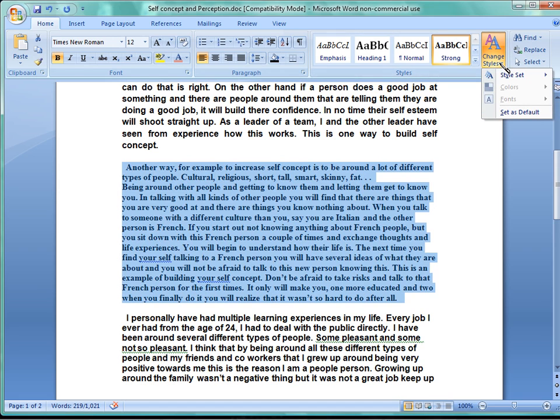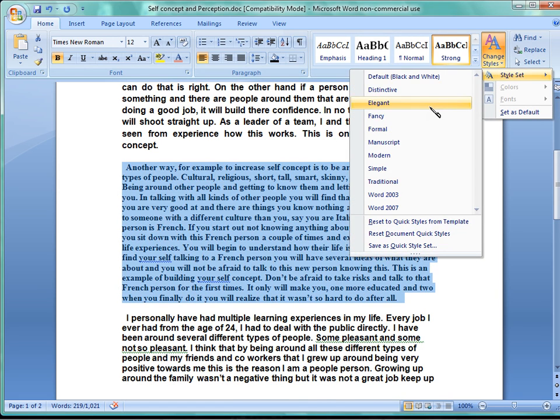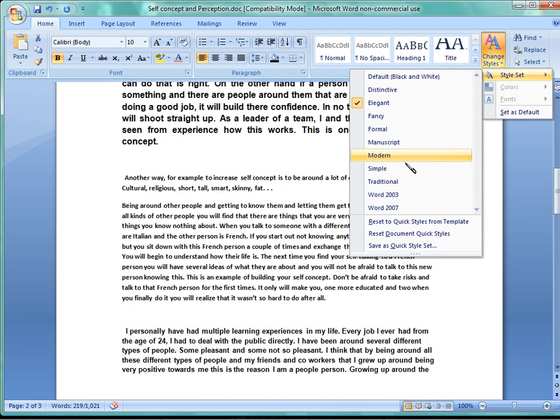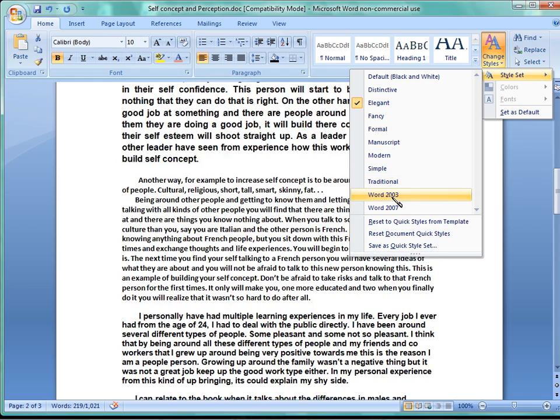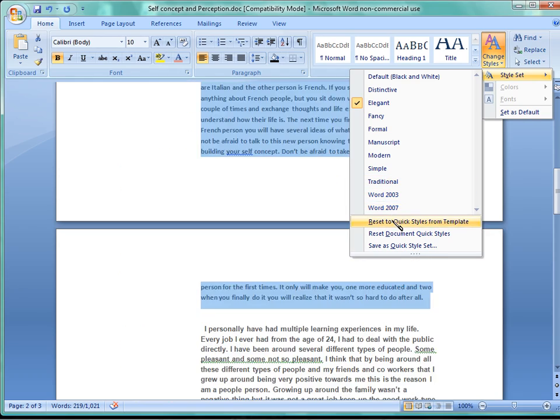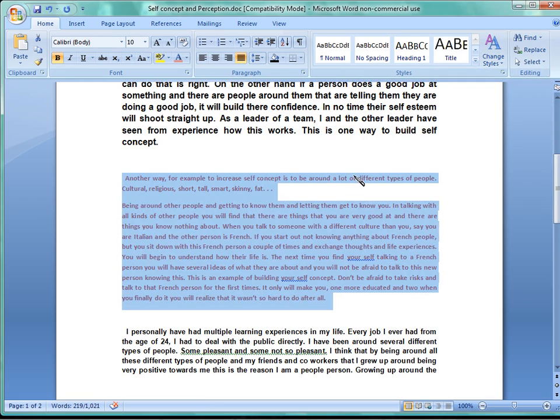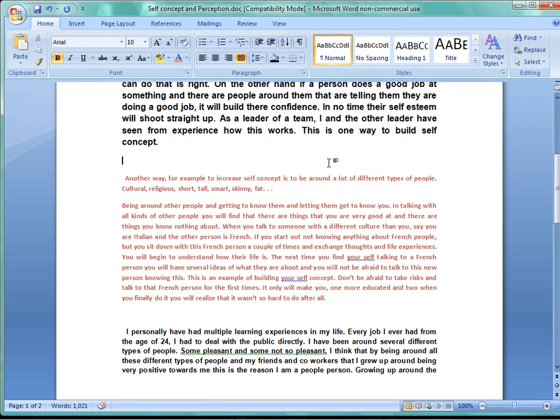Change styles, other styles you can set. There's a list of them. Go through, see what you like. As you can see, it changes them as you scroll down, so you can see what they look like before you click on it. You click on it and it changes it to that style.